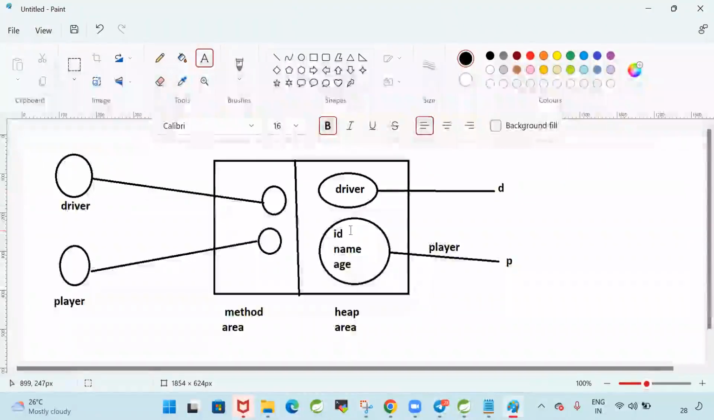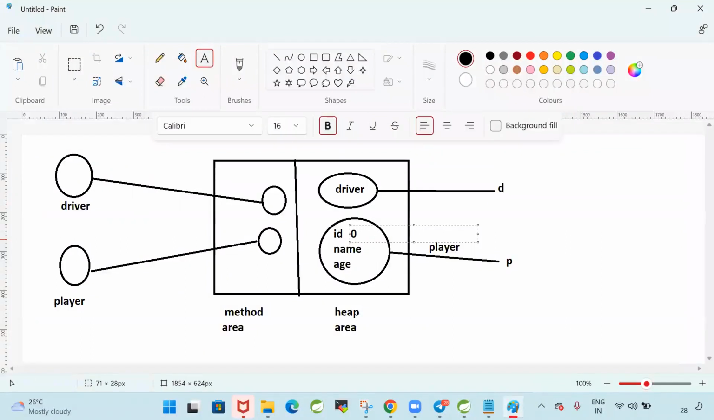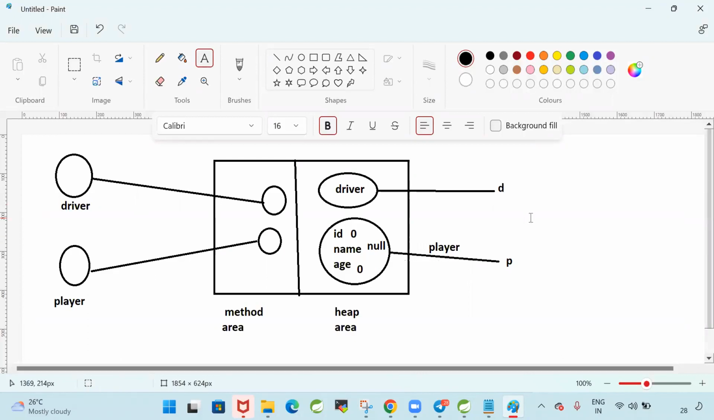What is the default value for ID? 0. What is the default value for the name? Null. What is the default value for the age? 0. Why 0? Why not null? Age is an int type. The default values are stored based on the data type of the variable. Age is an int type, name is a string type, ID is an int type.